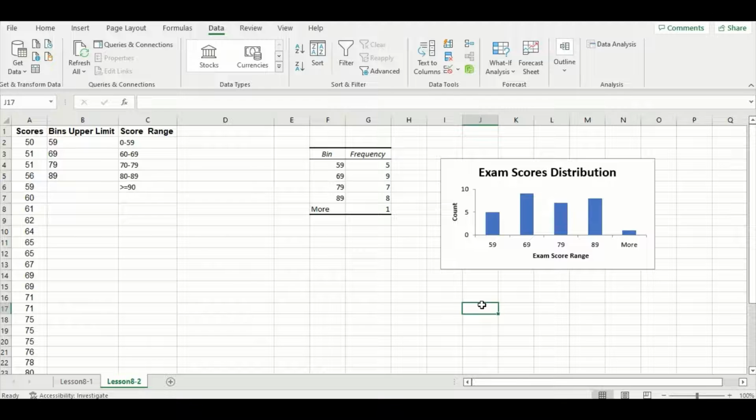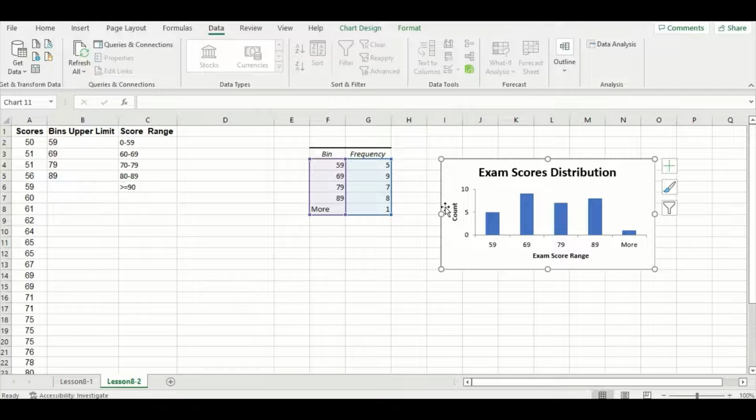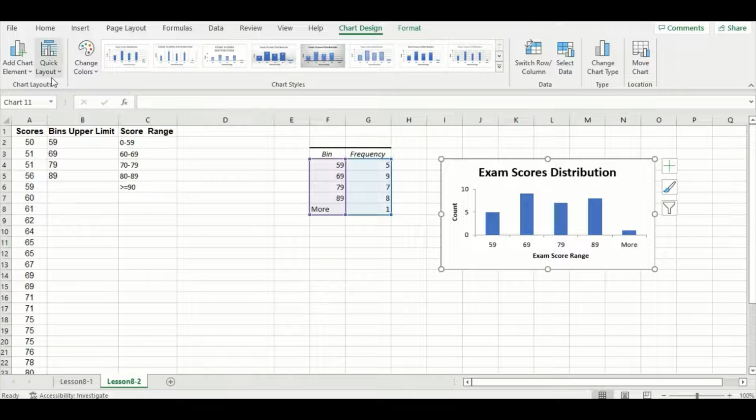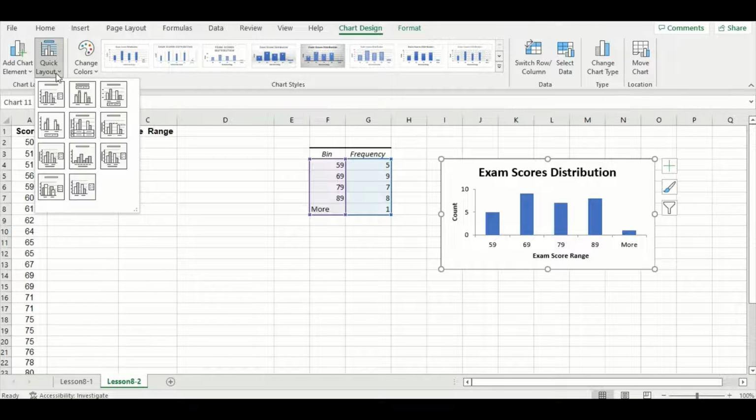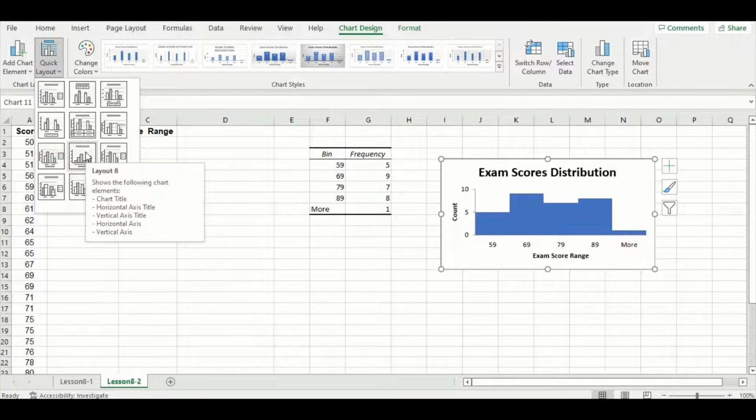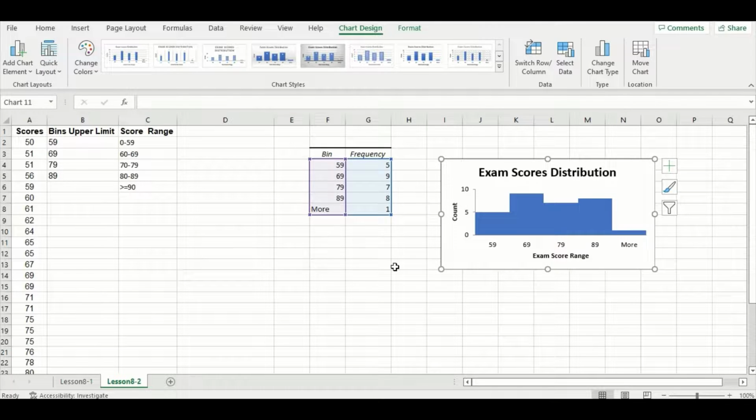So that's a bit better, but we want to get rid of those spaces that are in between each column. To do this, just click on your chart and go to the chart design option. Go to the left-hand side and choose the quick layout option here, and just scroll through all the options until you find the one that looks most like the histogram. So in my case, that's layout 8 for me. So I'm going to select that one.